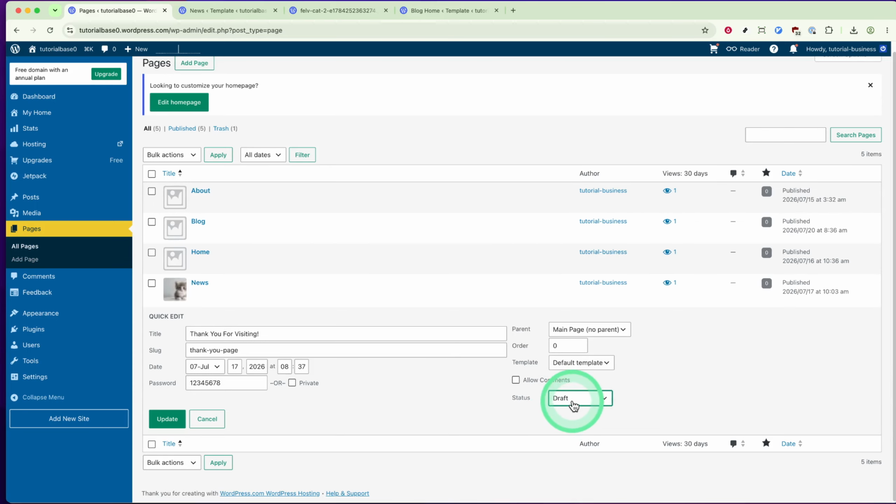Once you've made that change, don't forget to hit the Update button. This step is crucial because it saves your changes and ensures that WordPress applies the new settings to your site. Without clicking Update, your page will remain visible, so make sure to double-check this step.